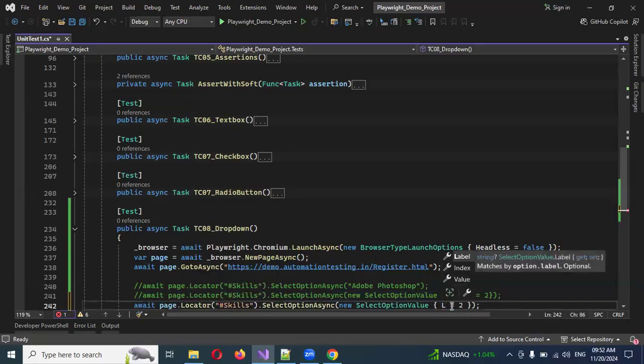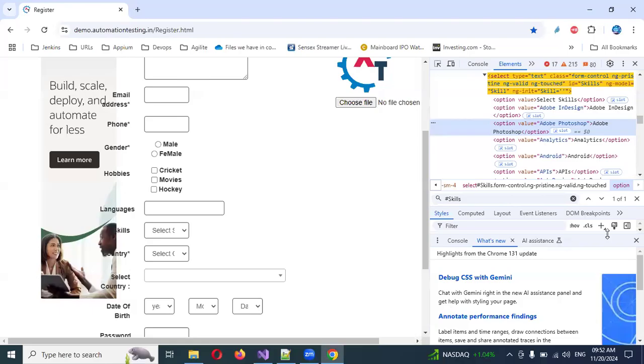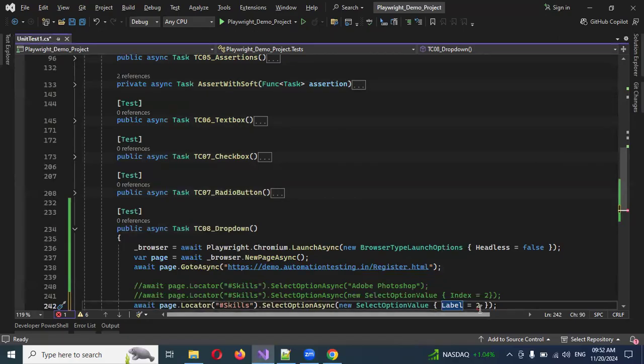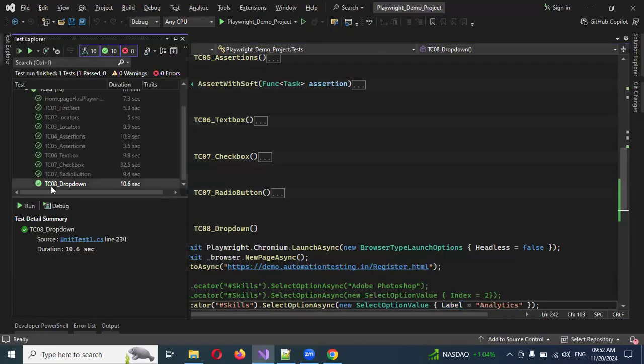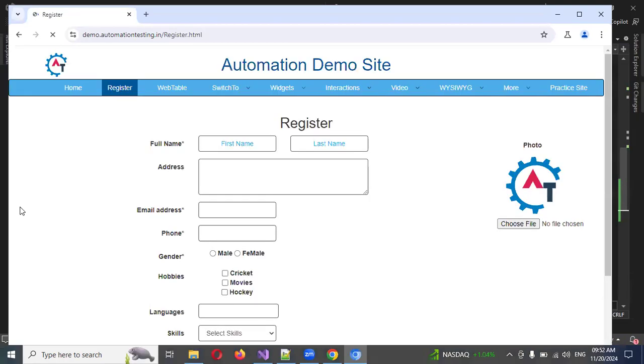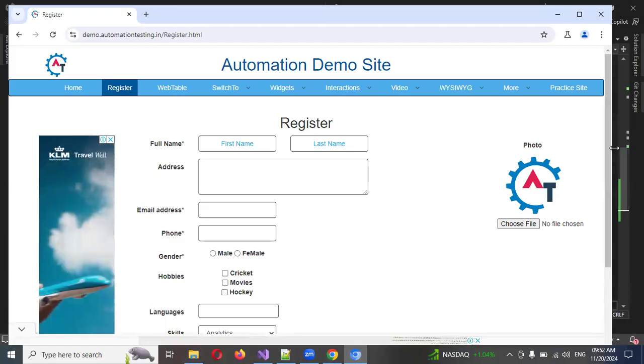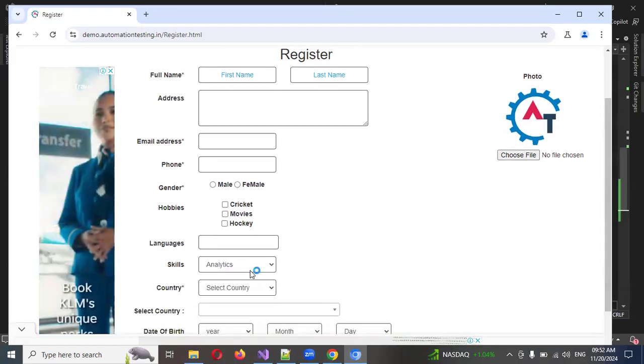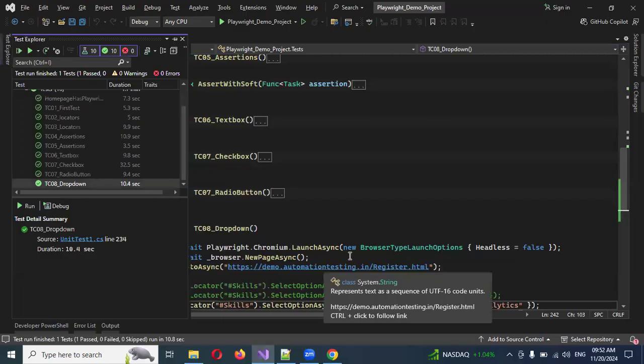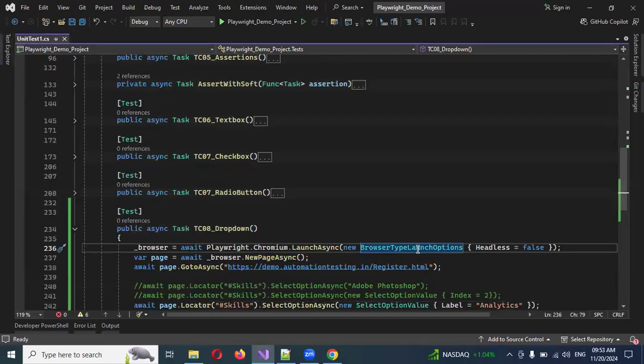Then I'm going to use label. Label expects a value, so I'm going to use analytics. Every time we are selecting Adobe, right? I don't want to do the same again for visible text, so I'm just using analytics. See, analytics is selected. Now we are able to select those things.